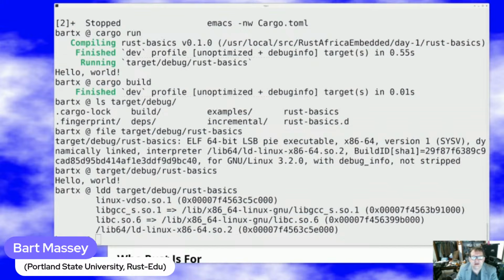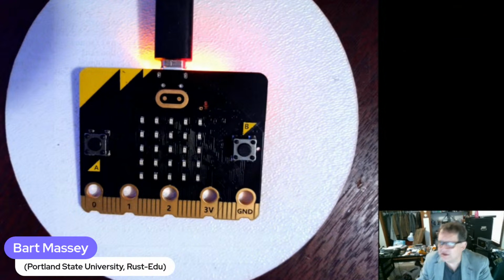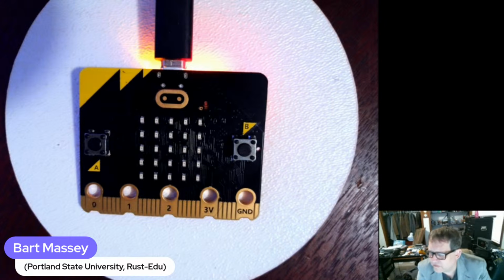Let's see. This should work. So this is the BBC micro:bit version 2. I believe that it is being recorded. This is the BBC micro:bit version 2. It's a little embedded board made by the British Broadcasting Corporation as an educational tool.